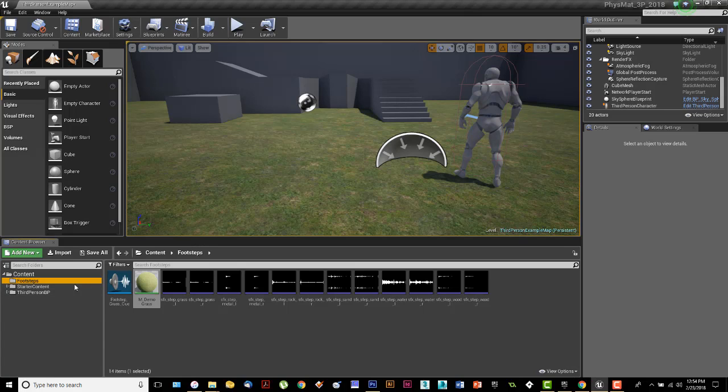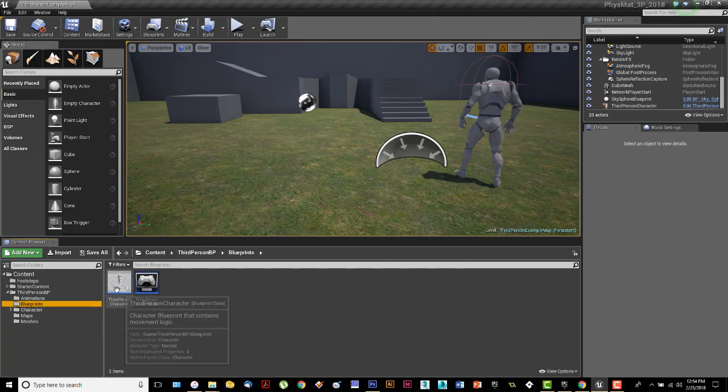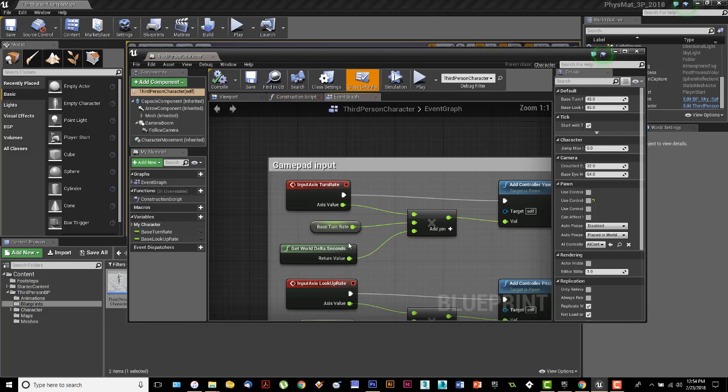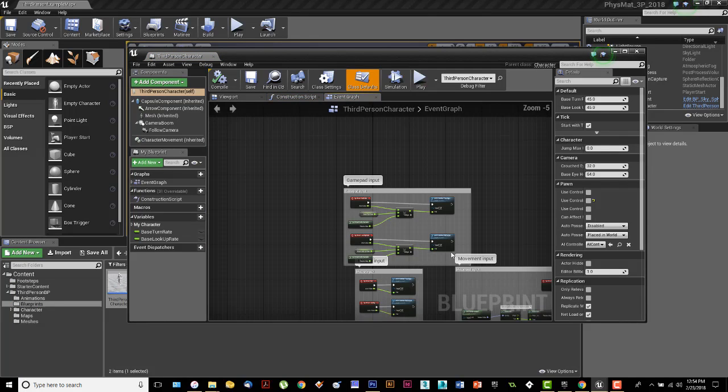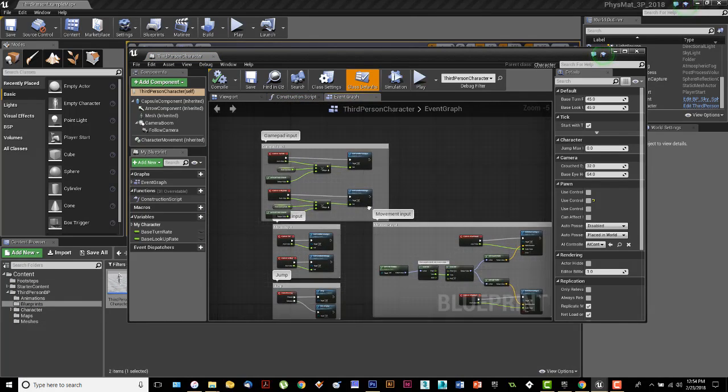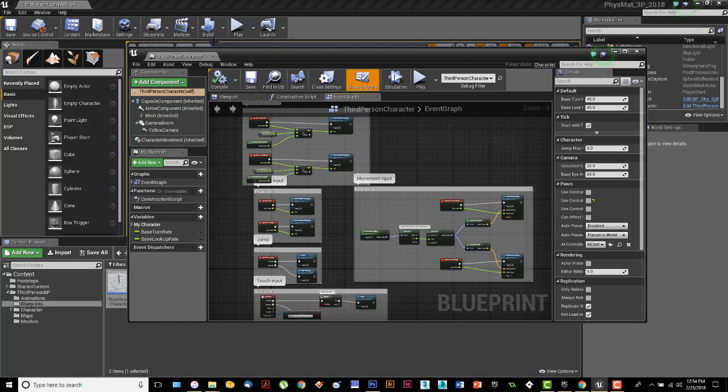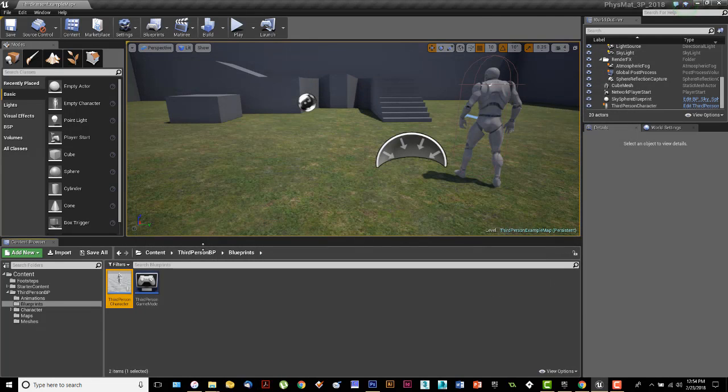All right, now inside of your third person, you have a third person BP character, a folder, third person BP. You also have inside of that animations, blueprint, character, maps, and meshes. Now blueprints is where the third person character is located. And this is the guy that's got all the blueprint work on him that does the things that he's supposed to do. Okay, that's what that guy is.